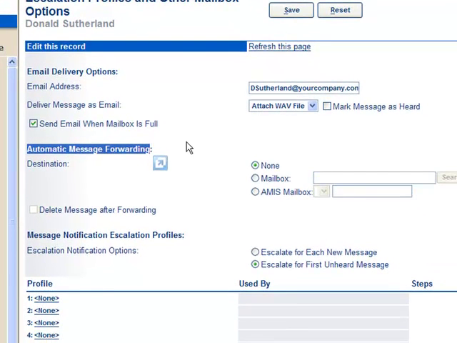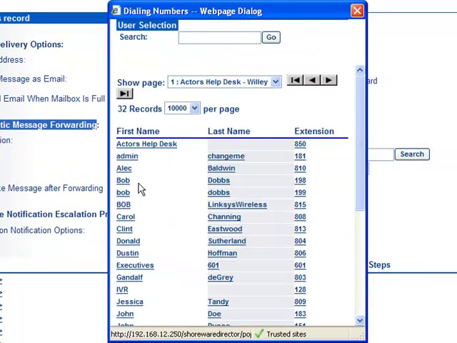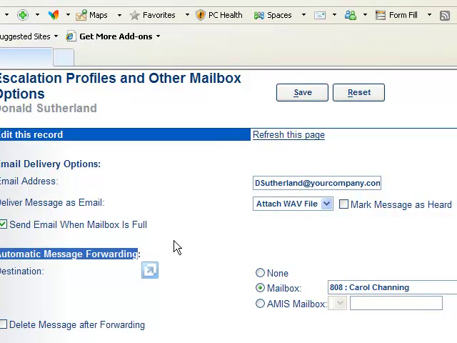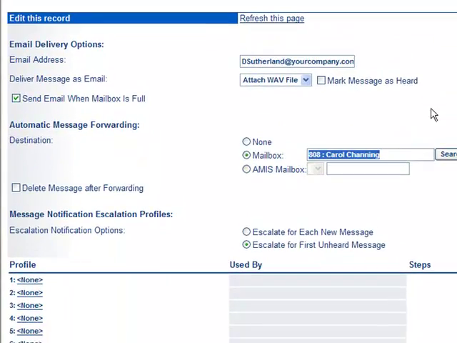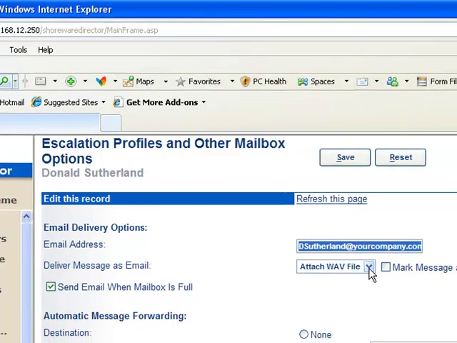So what we want to do here is that any time this mailbox gets a message, we want to set a destination of his boss, Carol Channing. So if someone leaves a message here, it's going to be automatically copied to Carol Channing's mailbox. We can go up here and actually put Carol's email address and have a WAV file sent along.